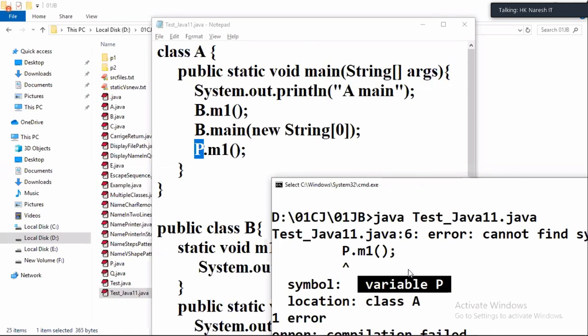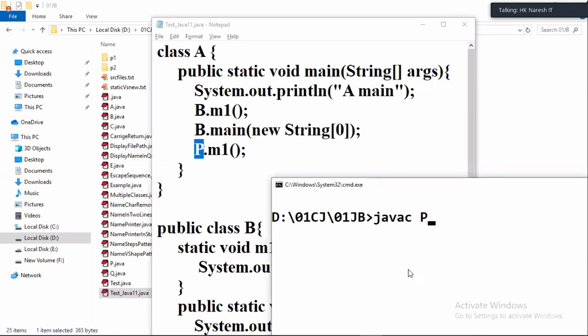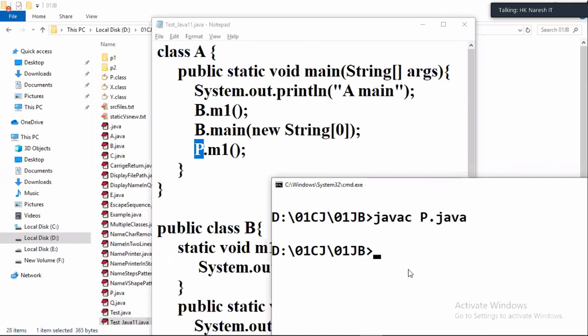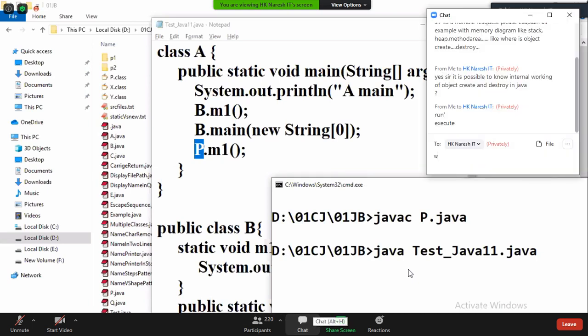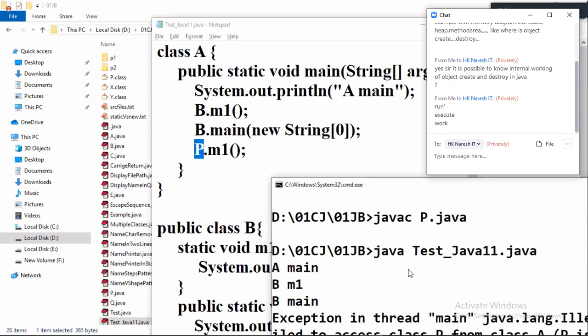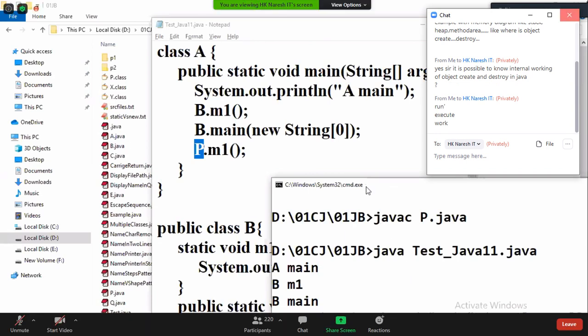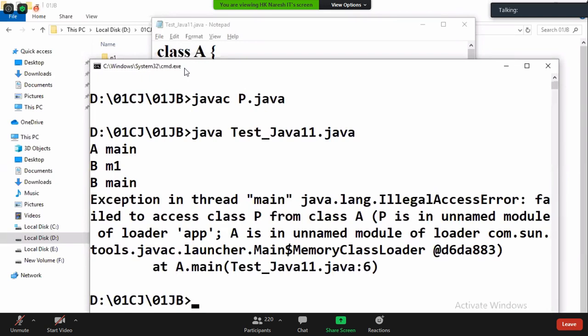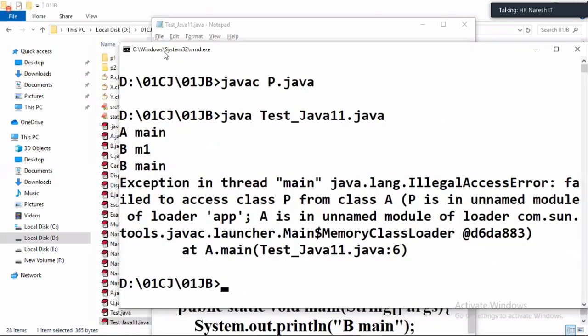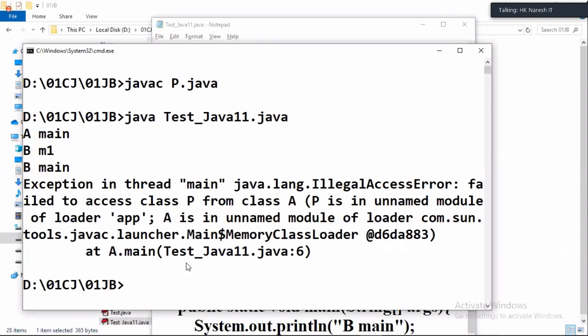But there is a small twist. Observe. I compile the p.java file with javac, and the P.class file is created. Now you are running java. Tell me, will it work or will it not work? Now it will work. Look at that. It will work, but a small error is thrown.